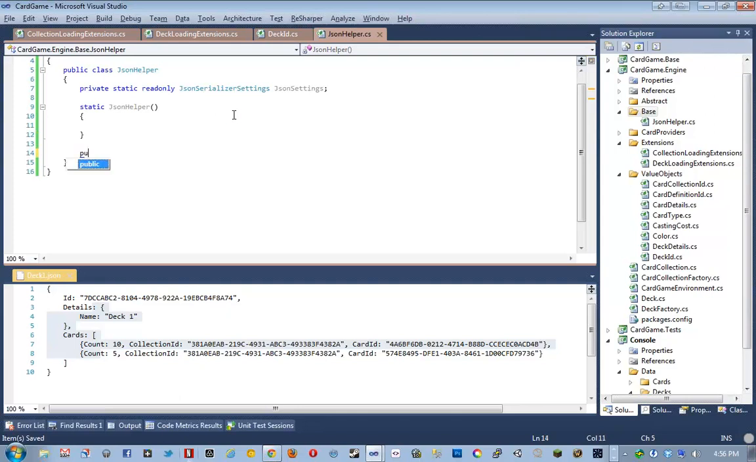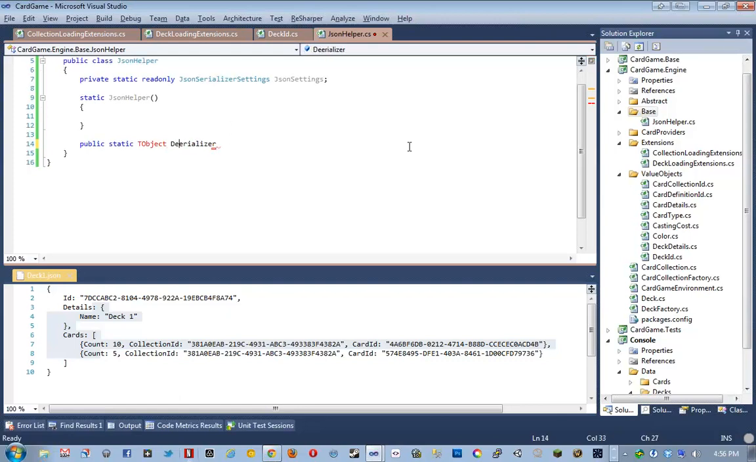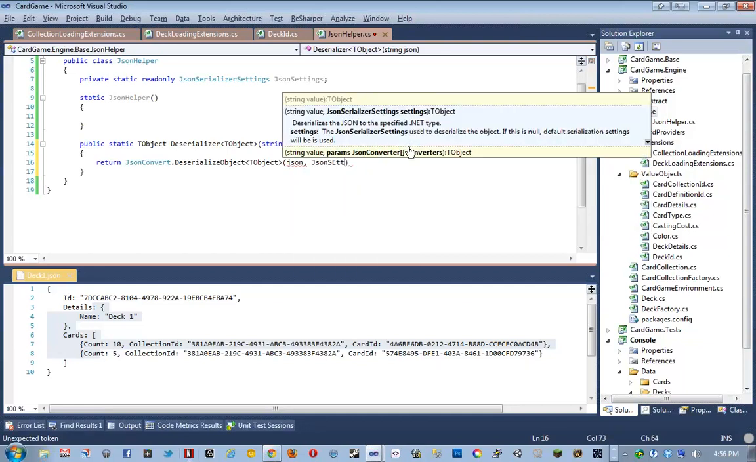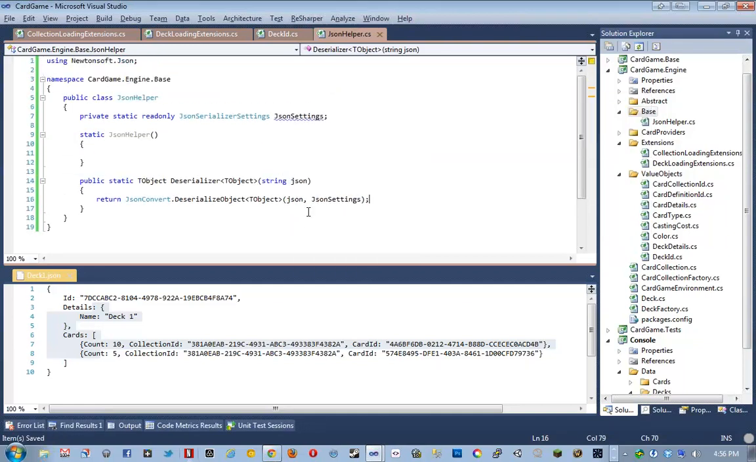So then we're going to have two methods on him. For right now, we're just going to have one method, a deserialize method. Then I'm going to steal this, add a D to it, and pass in TObject as a type parameter. And then we're going to return JSON convert dot deserialize object of TObject with the JSON, and as a second parameter, we're going to pass in the JSON serializer settings. And then this wants to be instantiated, which we'll do in a second. So does that make sense?